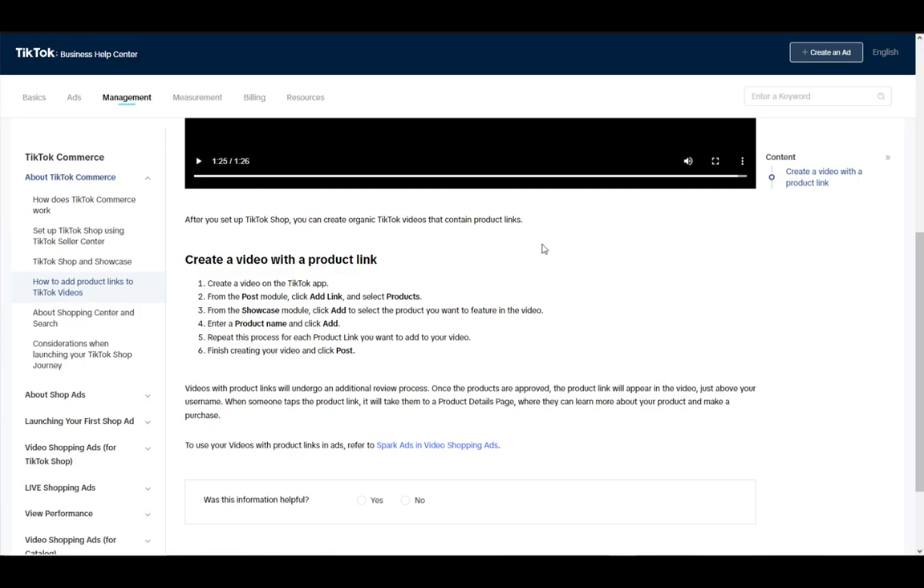Once you're finished with the editing, the beginning part of the process, you will be brought to the post module where you will be able to set up several information such as location and things like that. And once you're in the post module, you just want to go to the add link section and just select products. And then from the showcase module, you want to go and select the product you want to feature, enter a product frame and then click add, and then repeat the process for however many product links you want to add. Once you're finished, just click post and your video will be posted, and that is how you add a link to your TikTok videos.